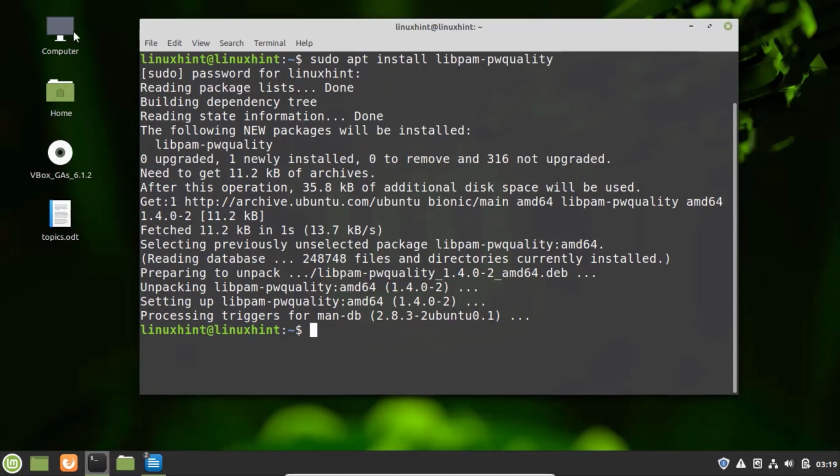So in order to enforce the secure password rules, we have to access the common password file. So to access the common password file, write here sudo nano /etc/pam.d/common-password.